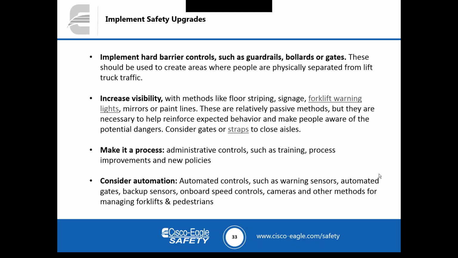Next, you're going to want to look to implement hard barrier controls. And as we've discussed before, hard barrier controls would be items such as guardrails, bollards, or gates. You're going to want to use these to create areas where people are physically separated from forklift traffic.